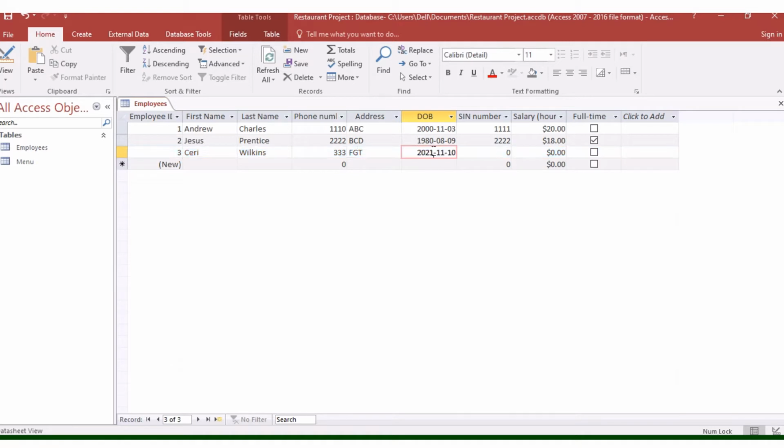There is another person who was born in November, but the year was 1970. And the SIN number is 333. The person is making, I would say, $24 per hour. He's not full-time.